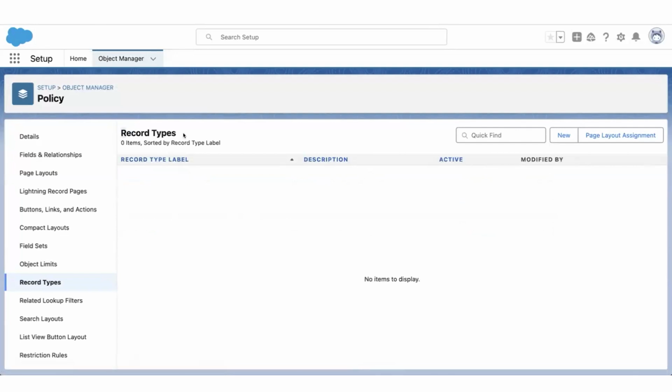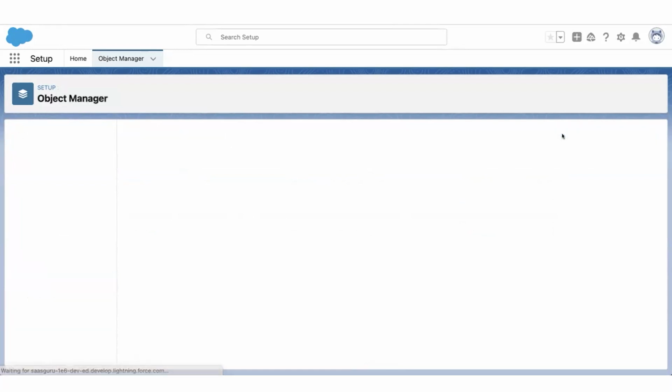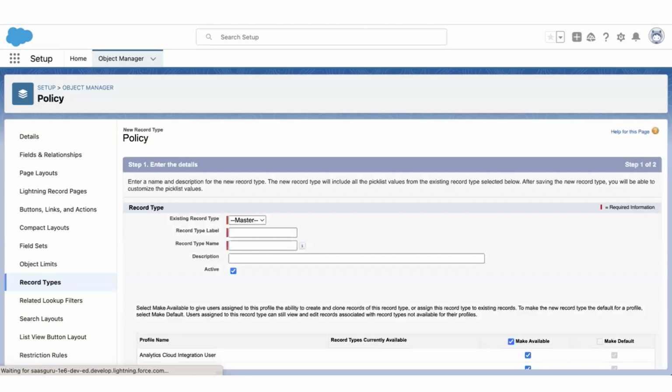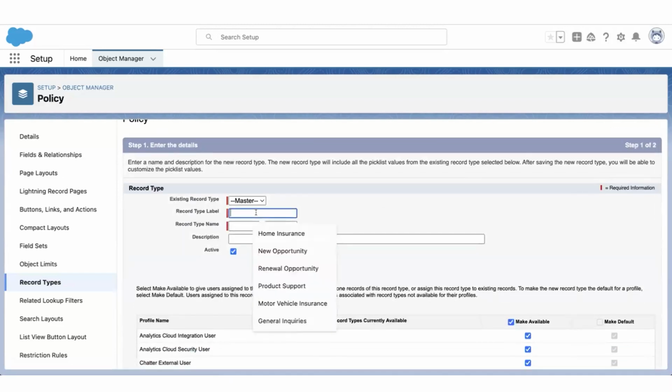Right now, there are no record types on policy. We'll introduce two in today's session. The remaining two will be created by you. So that's an assignment for all you folks. Click New. Now we'll specify the label name of the record type. So the label name of the first one is home insurance.